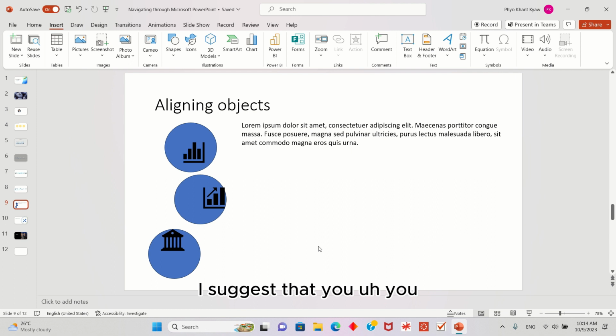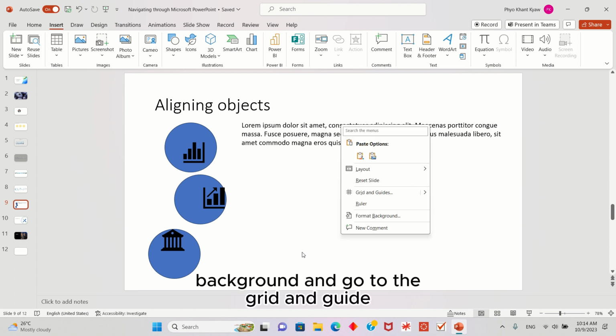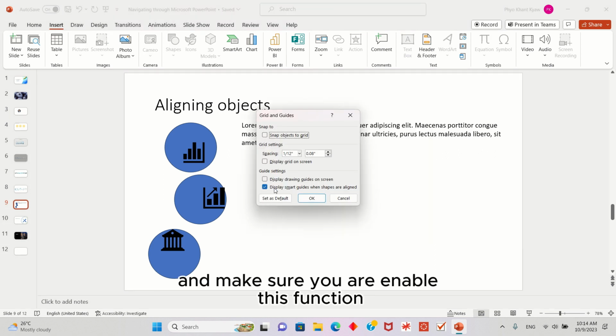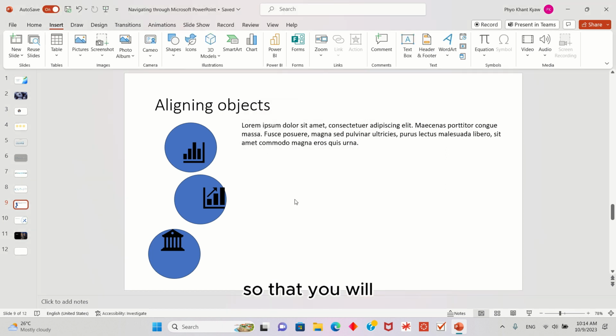I suggest that you right click the PowerPoint background, go to Grid and Guides, and make sure you enable this function so that you will know your object position compared to the other objects.